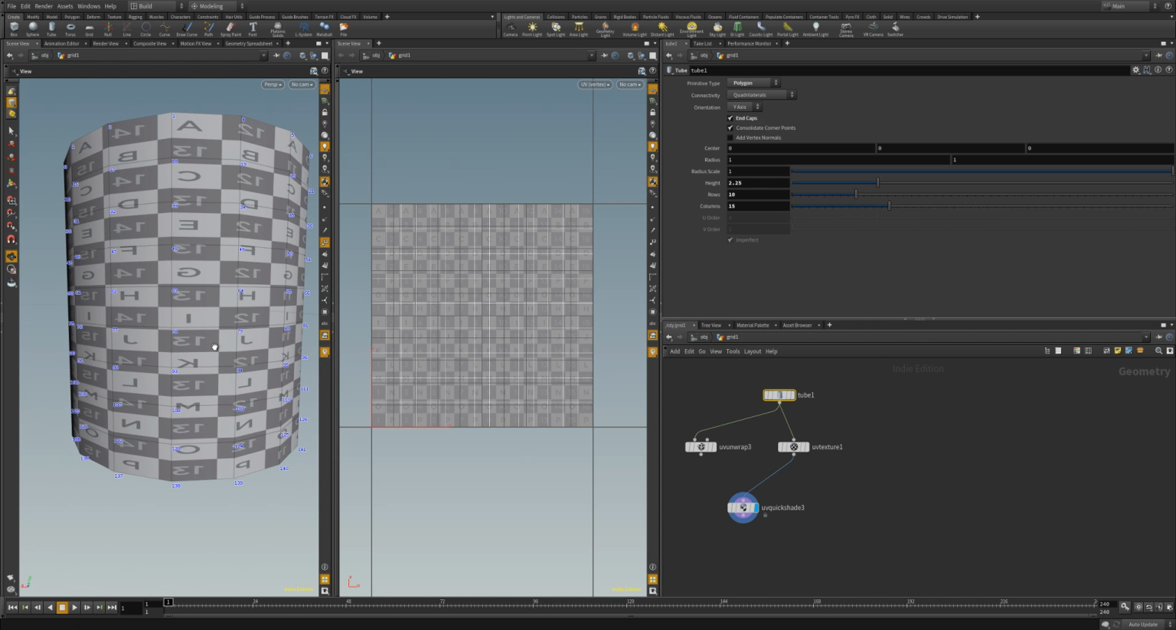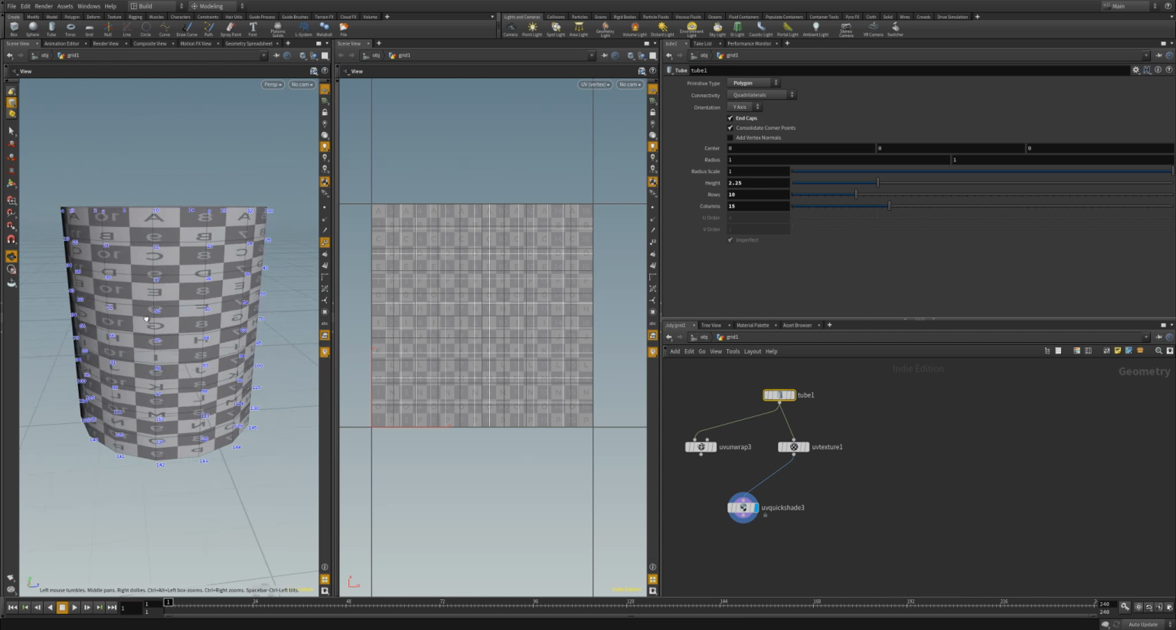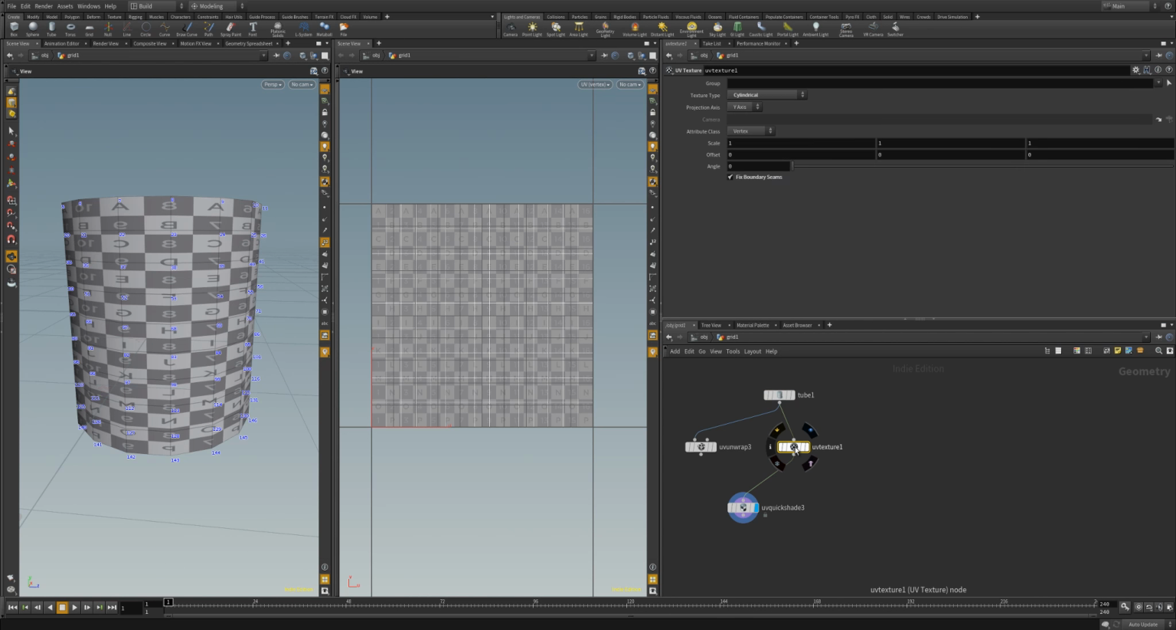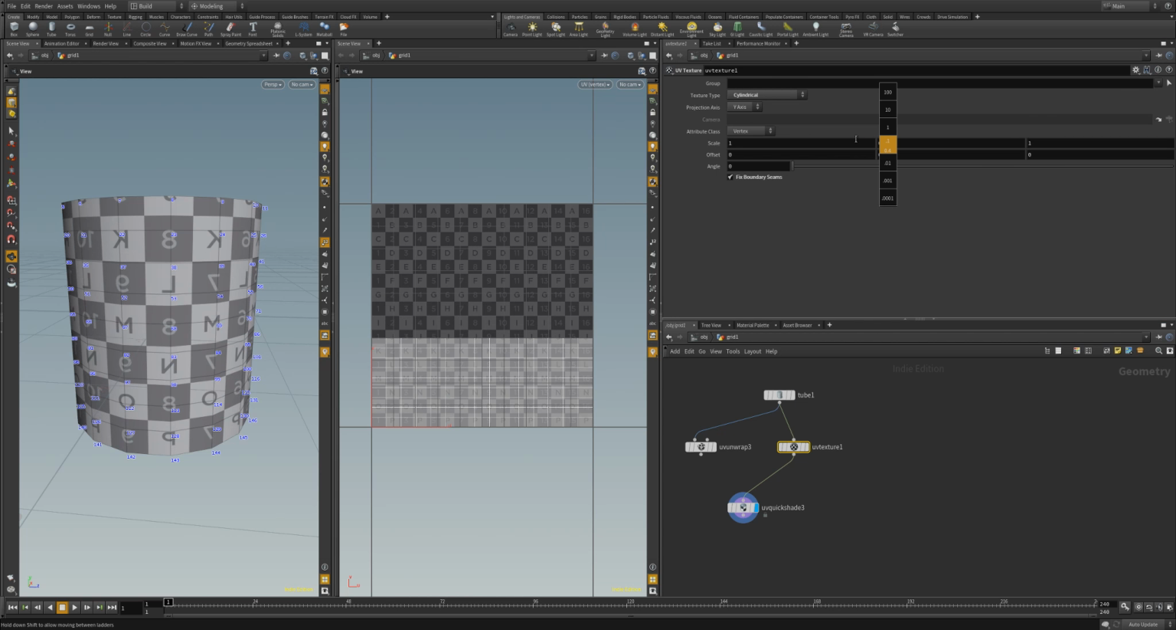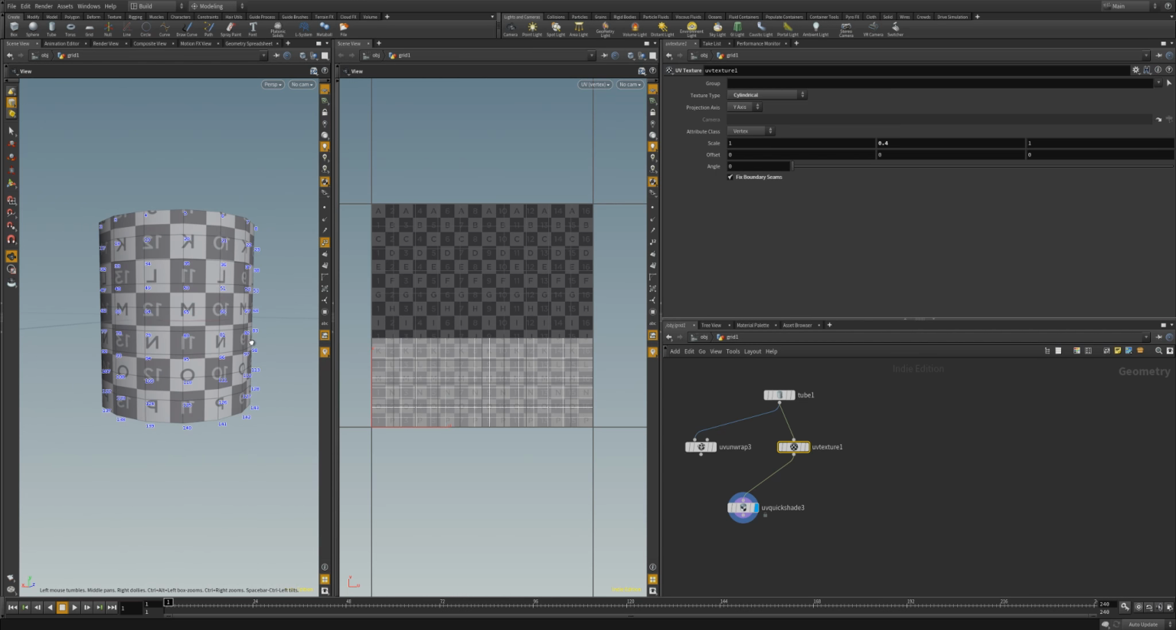Our squares look a little flat. This could be okay because they're uniform, but if I wanted to square them, the UV texture has its nice scale attribute, so we can just scale this down until we get some good square results.